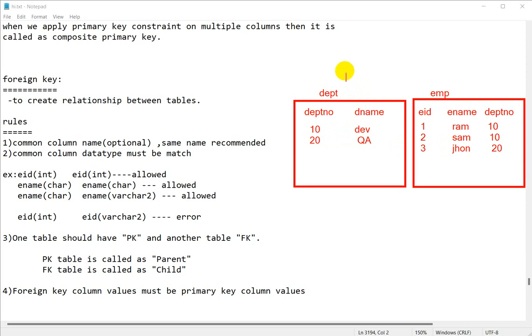So let's suppose this is a parent table, this is a child table, and this is a primary key and this is a foreign key. So a foreign key is used to create a relationship between the tables. So we are creating a relationship between these tables. Why are we creating a relationship between these tables?